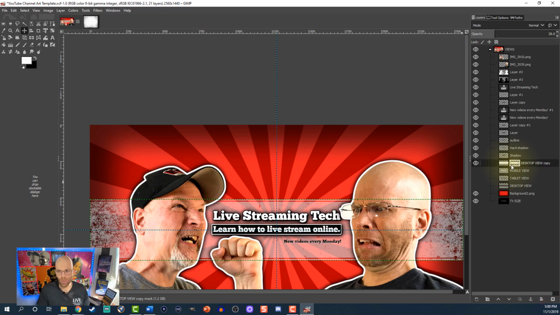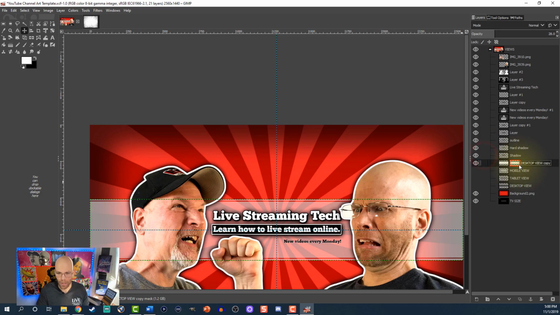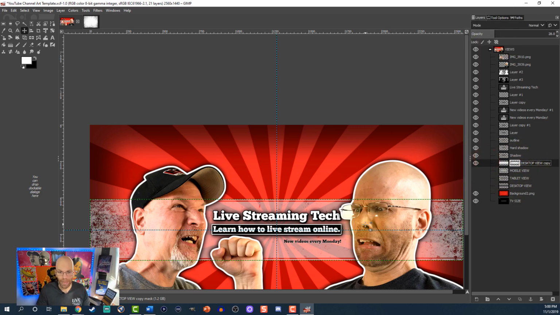Now, in the event that you don't like the mask, you can always just right click on it and disable layer mask. You want to re-enable it? Just go over and re-enable it. That simple. I feel like it just needs a little something more.